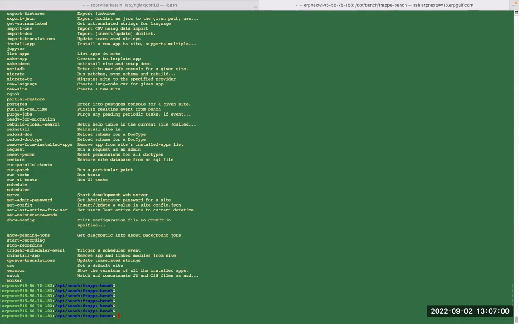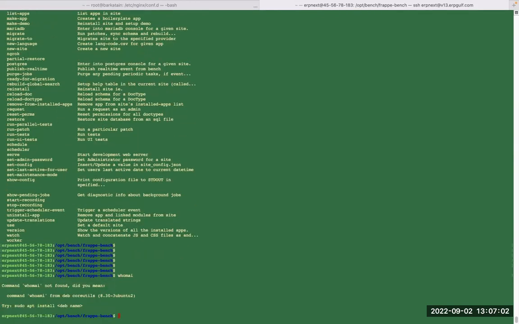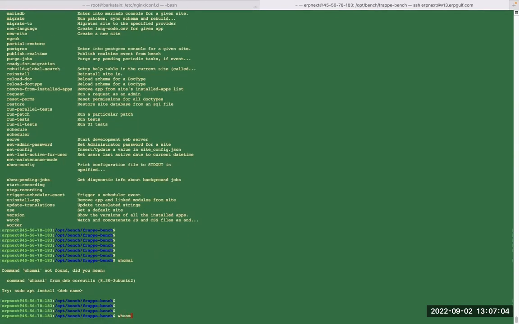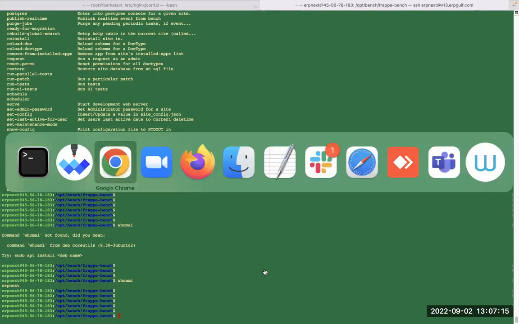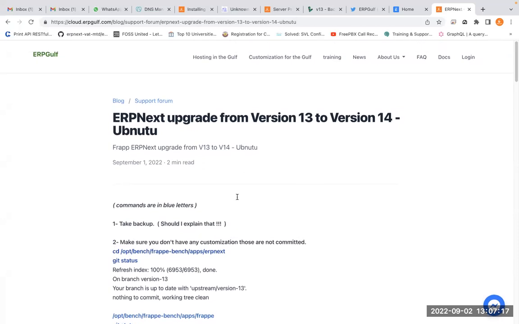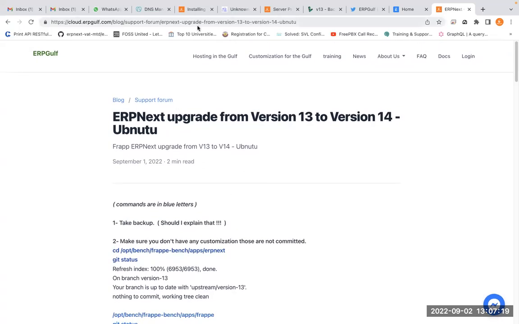This user is the ERPNext user. You can see it here. I'll do as many things here as I can, but some procedures may need you to go to root, and I will tell you when. So this is the document, and you can follow this document.